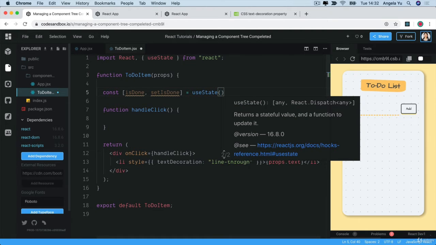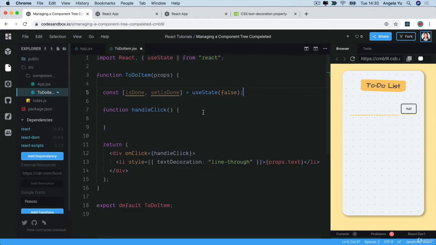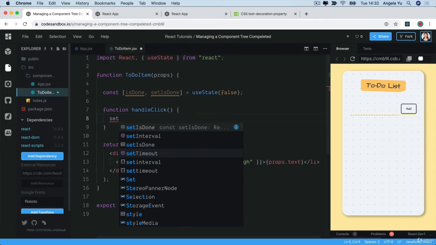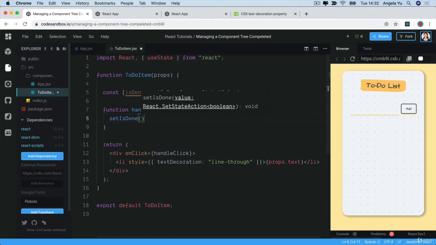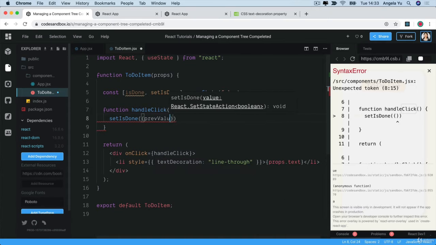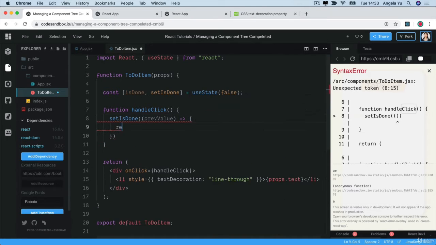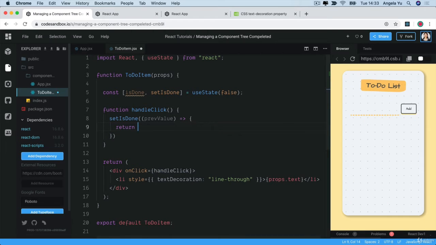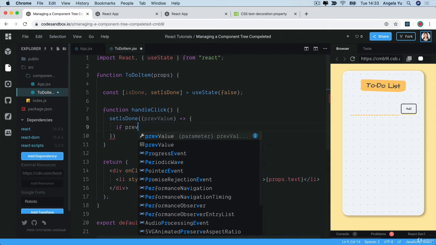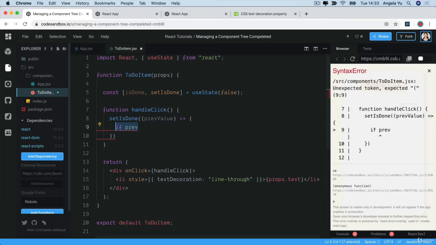Now the initial value of isDone is going to be false, because all items should start out being not done, with no line-through. But then if the user clicks on this div, then I should be able to handle this click and call setIsDone. And I want to set it to the opposite of what it currently is. So I can use an arrow function to get the previous value, and then I can return the opposite of the previous value. You can, of course, use a bunch of if statements: if previous value is true, then return false, else return true.